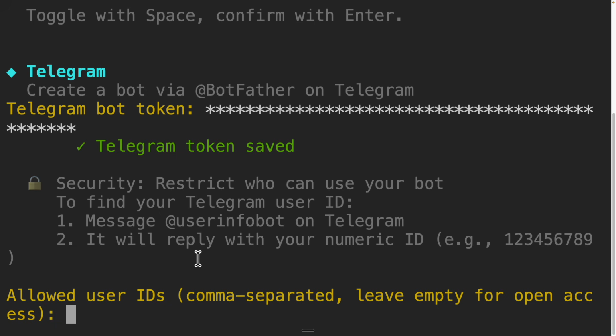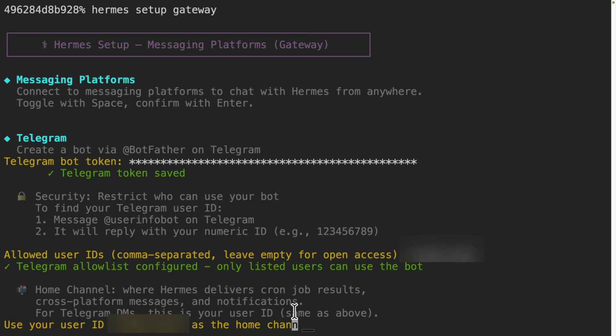And what's going to happen here is that it's going to populate the user ID, which I won't show you because it's my user ID, but I'm simply going to copy that user ID and paste it inside of this terminal session right here. Okay, so now you can see it's asking for the home channel. So where should Hermes deliver the cron job results? And again, that's going to still be using the user ID that you provide. So in that case, I'm going to click enter.